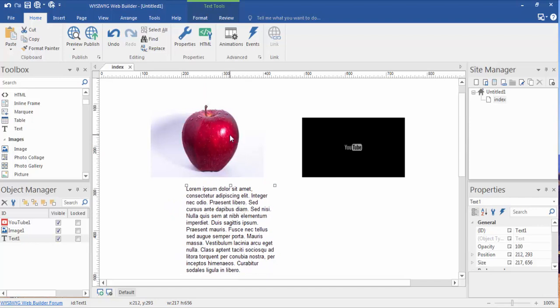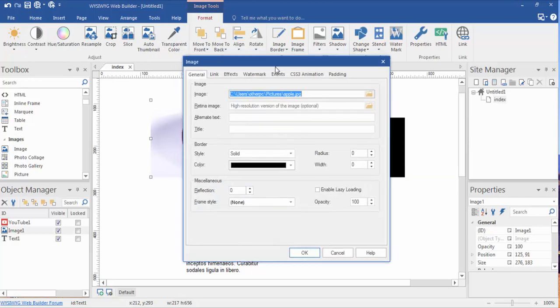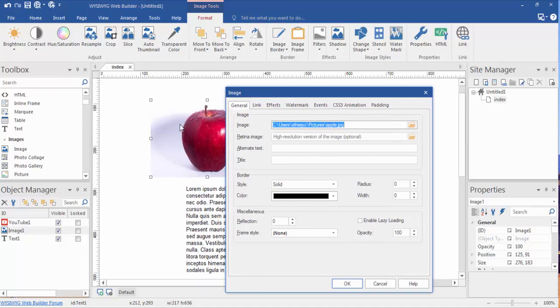Now, with most items in WYSIWYG Web Builder, you can get to the Properties Manager easily by just double-clicking, and that'll open up the Properties panel specifically for that object. And in this case, we clicked on an image, and you can see it opened up a Properties panel for images. And everything in this panel is going to be related to imagery.